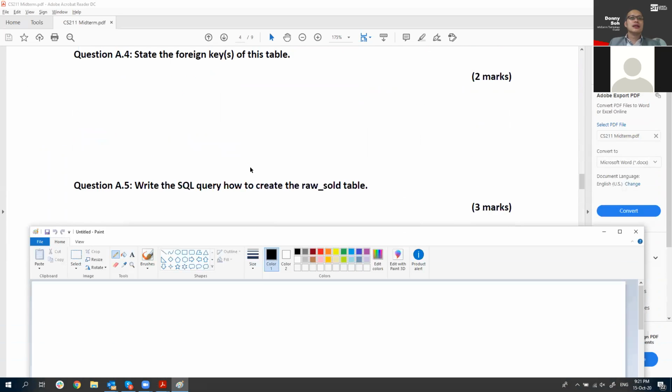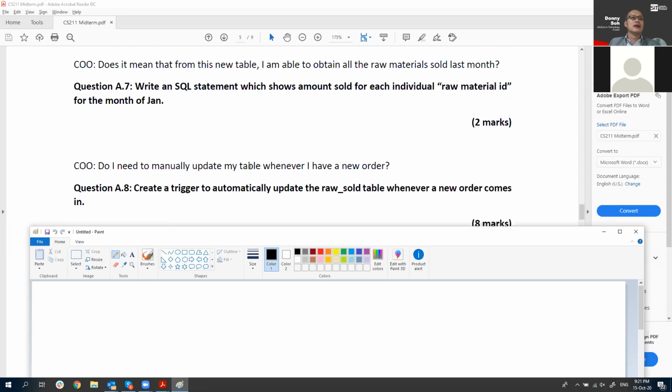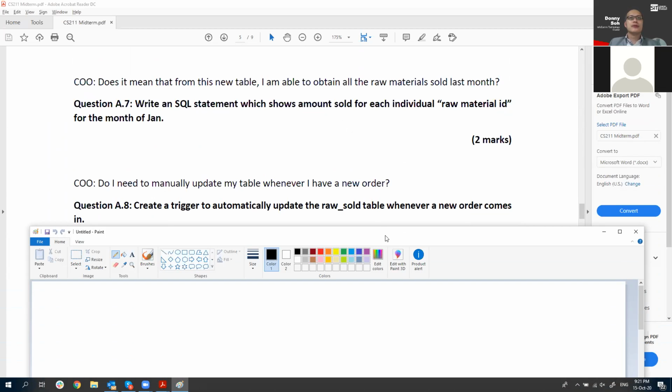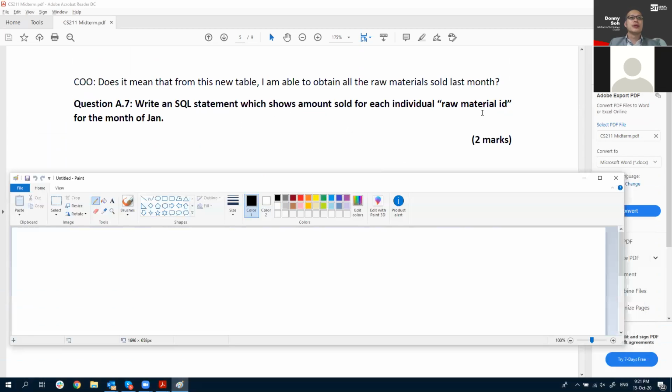Question number 7 is write SQL statement that shows the amount sold for individual raw material ID in the month of Jan. So this one is fine. So I can just put select raw ID, amount sold, raw material ID.